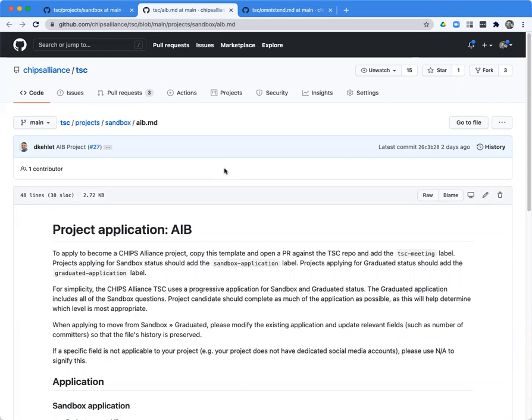However, it would be good for the 2 of you as the TSC members to review these sandbox applications, and then we can provide any feedback that there may need to be, and then hopefully vote to accept these projects in.